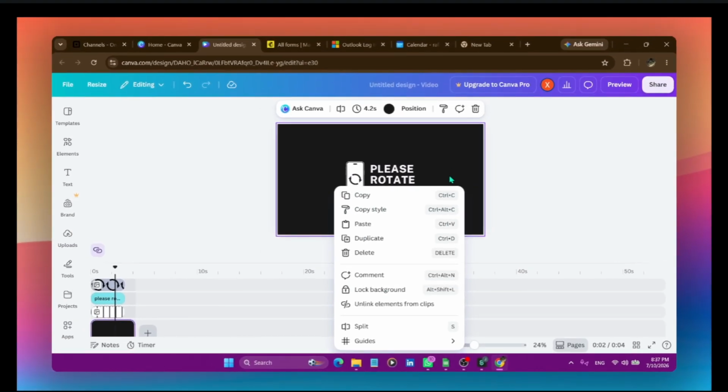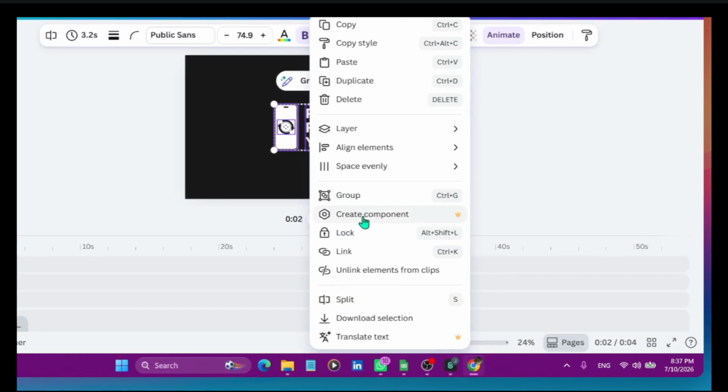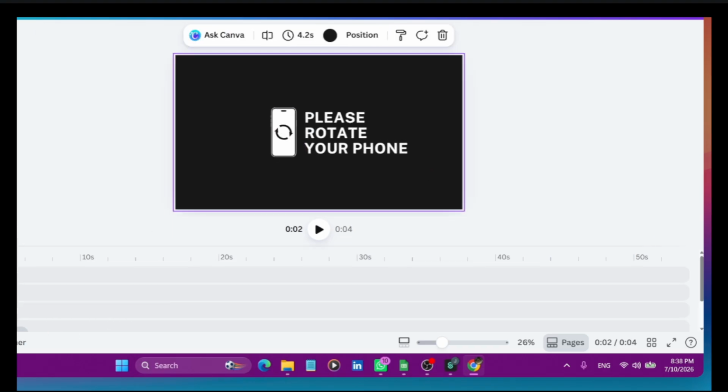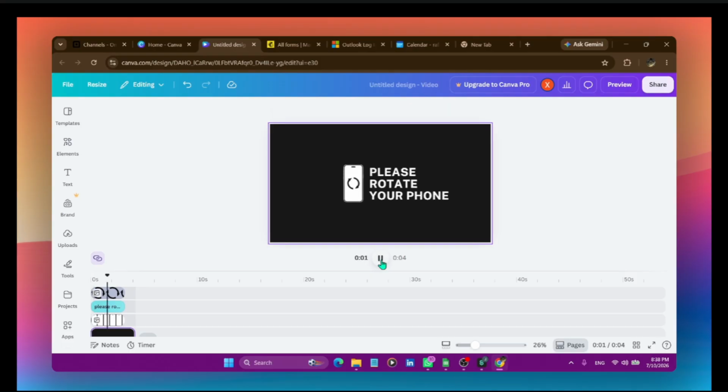Lock the background if you want other elements to move independently, then create a component to manage timing for grouped elements together. When you're ready, rotate your phone if prompted, and press play to preview timing and animations in your video.